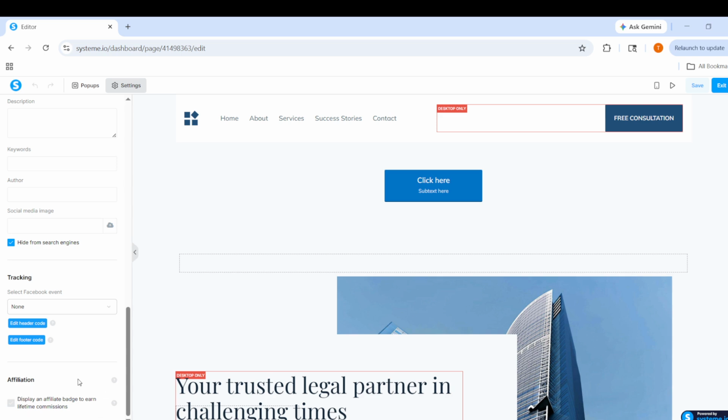When you find it, simply uncheck the box next to that option. That action disables the badge from showing on the page. Be careful not to skip this part because if the box stays checked, the branding will continue to appear.